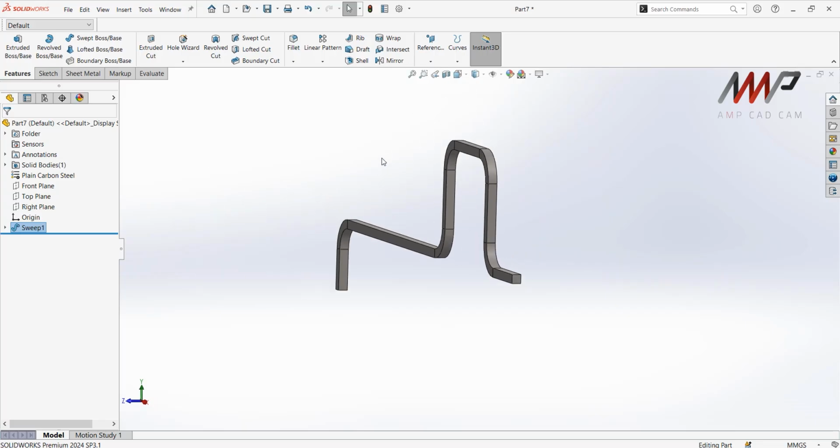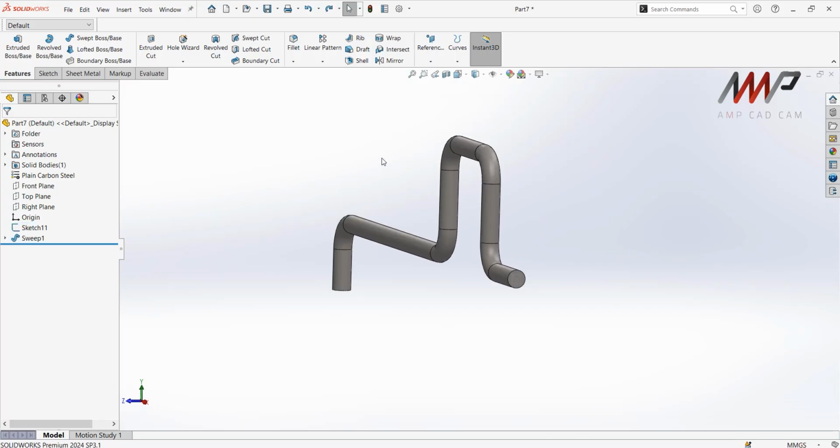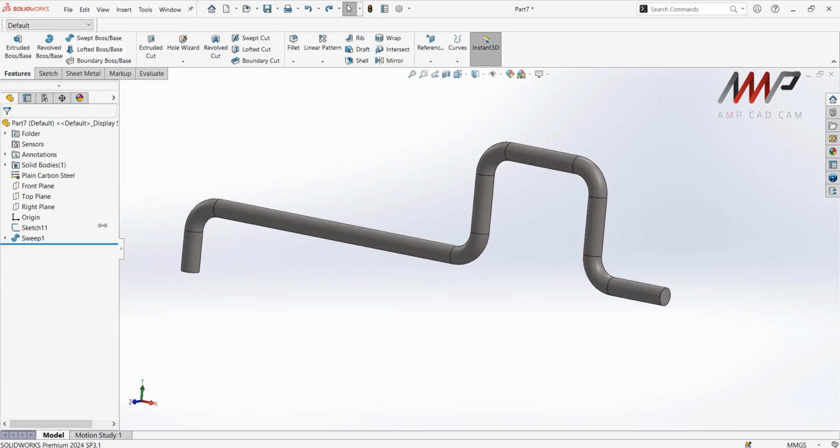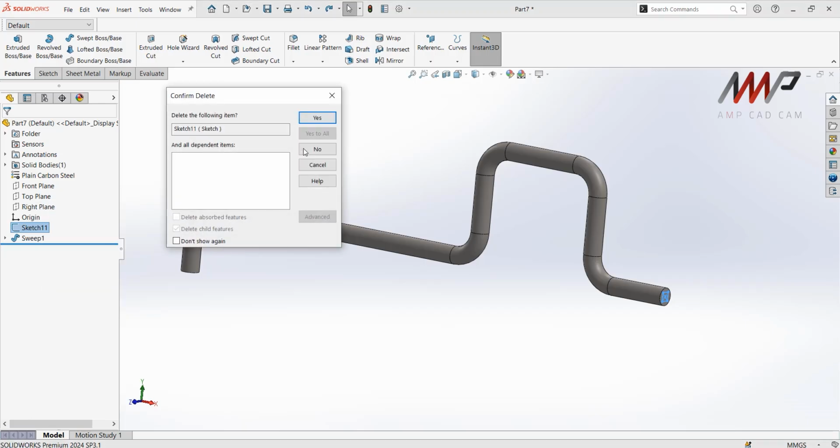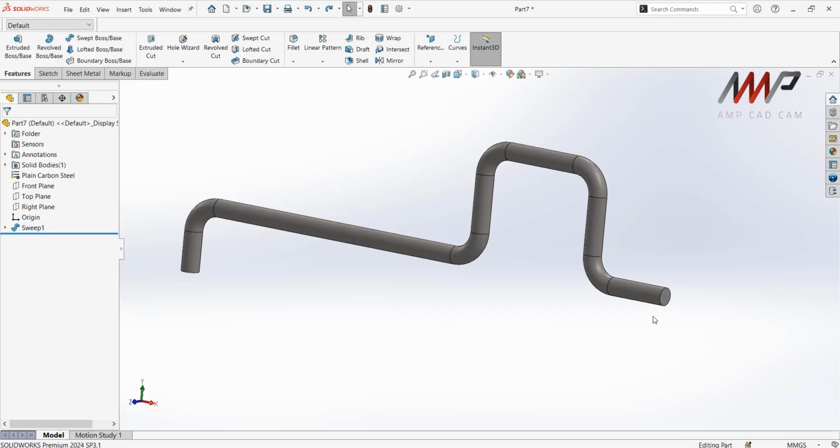Okay, that is of course not the final handlebar. The final is actually the diameter 16 circle. So I'm just going to delete this sketch, and there we have our handlebar.